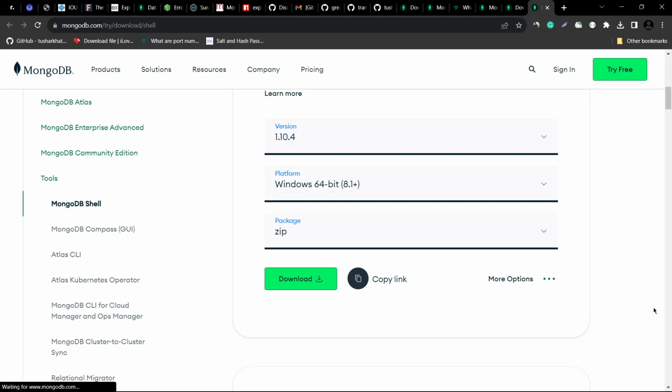So a way to download this is by clicking on that link that we saw earlier, or by coming directly to this website here. Then come to tools, then MongoDB shell, and click on download. Make sure you download the current version. Make sure the platform is correct, Windows 64-bit, and you can only download it as a zip file, so there is no exe file. Then you download.